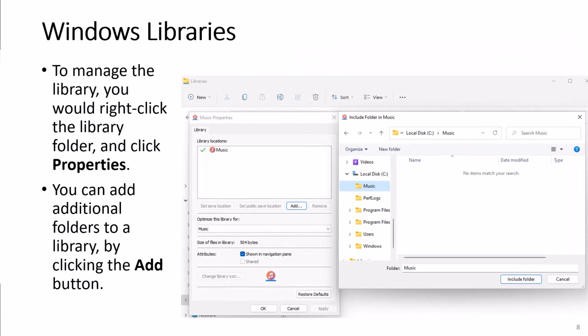To manage the library, you would right-click the library folder and click Properties. You can add additional folders to a library by clicking the Add button.